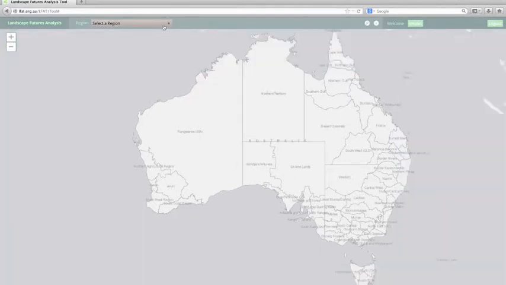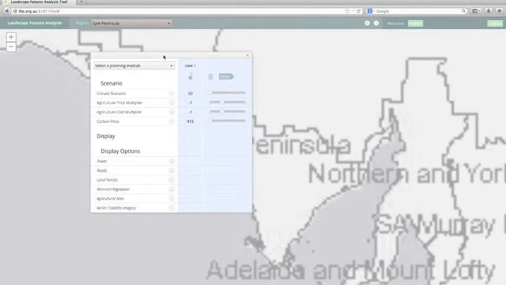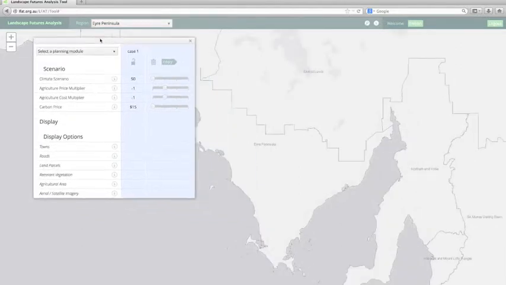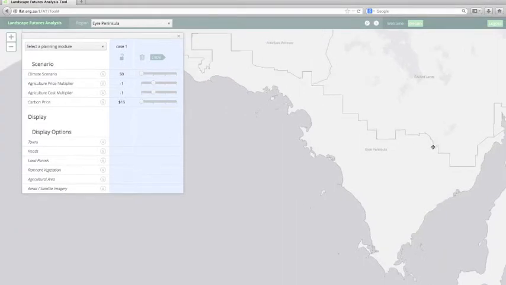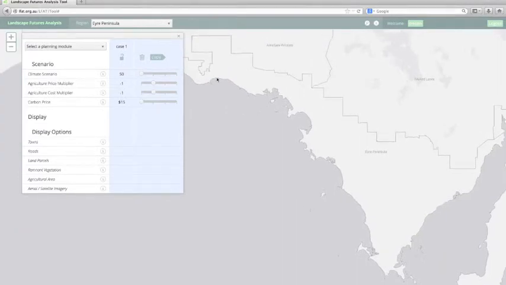So I'll start off with the select a region. At the moment we've only got two regions in there, the Eyre Peninsula and the South Australian Murray-Darling Basin, but there will be more added soon. Just for the purposes of this, I'll go through the Eyre Peninsula. The tool zooms into the region that you've selected and also opens this display palette.